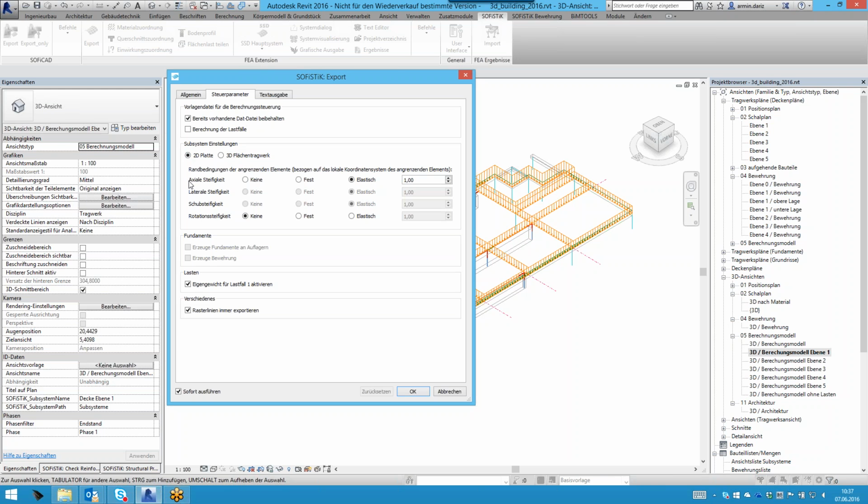We can define the axial stiffness, which is the first line in that part, of the connected elements, and let's discuss that on a column. If you take a look at the column, a column has an axial direction, which in this case is the vertical direction. And you can now use this axial direction or neglect it. If you select "keine", which means none, you neglect all the vertical directions for support.